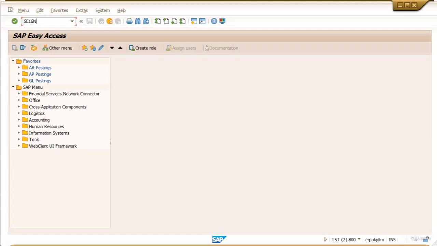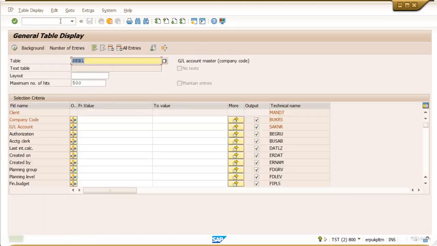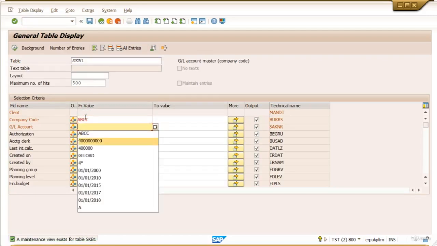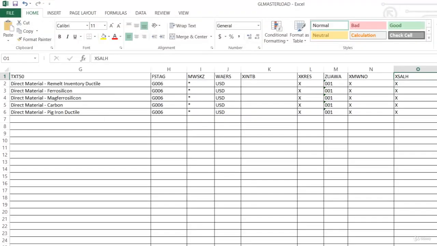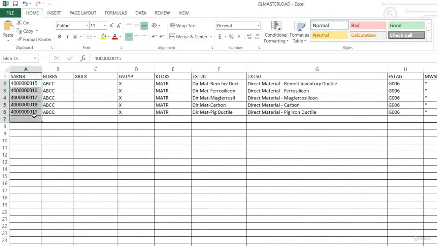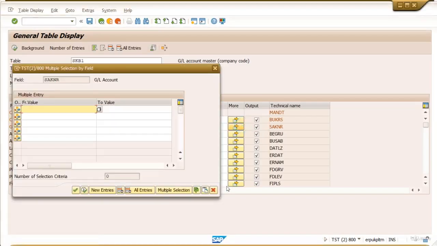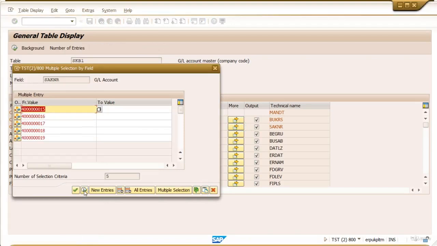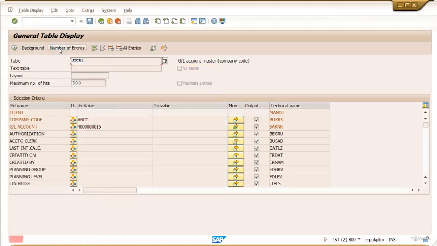How do you do that? We go to transaction code SE16N, SKB1 is the table, and the company code is ABCC. Here I will give the list of my GL accounts to make sure they do not exist in the system. Let's enter these GL accounts, and it says no value found. What does that mean? These GL accounts do not exist in the system, so we are good at this point.